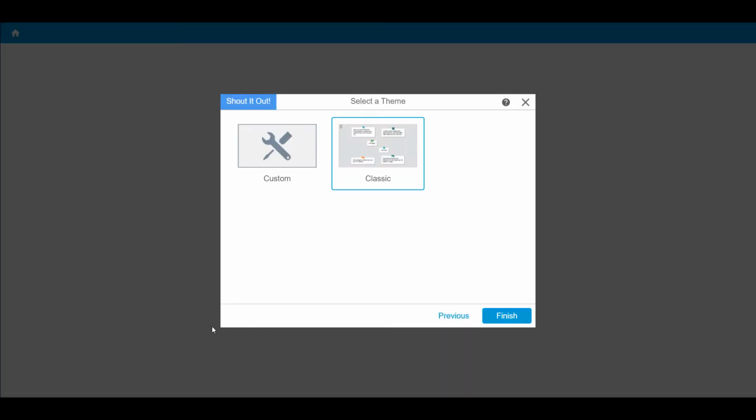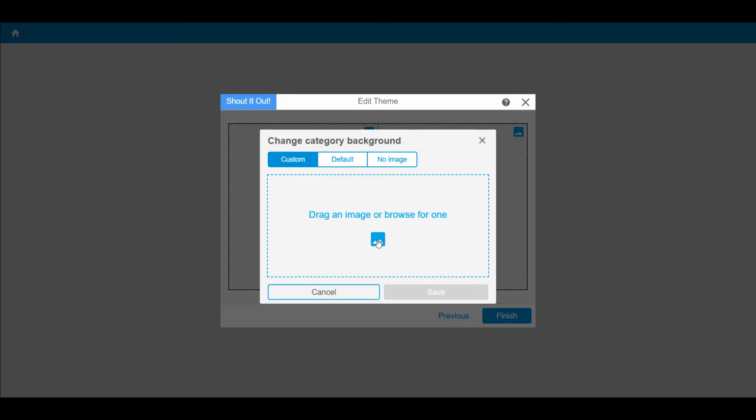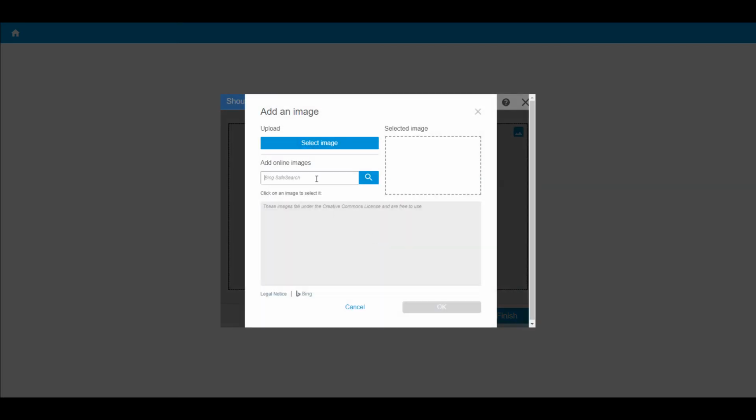Now I have the option to keep the classic look, or I can upload my own custom images. Today I want custom images, so I select the custom option and then Next. I want to browse for images, so I click in the box, and now I have the option to conduct a Bing safe search. In the first box, I want an image that represents being confident.